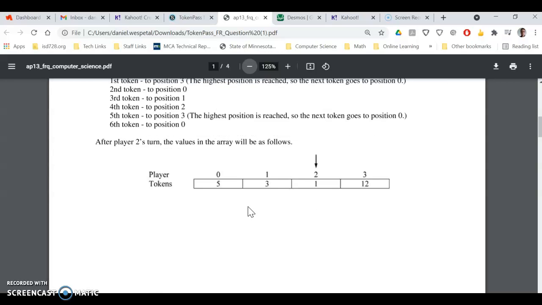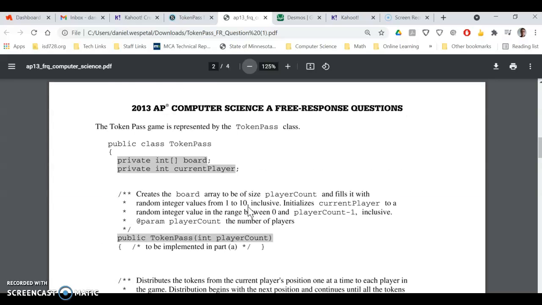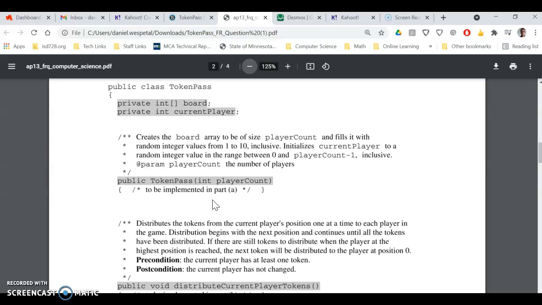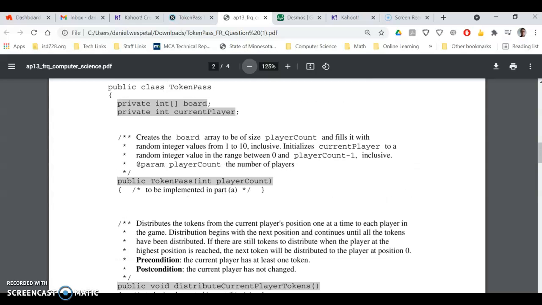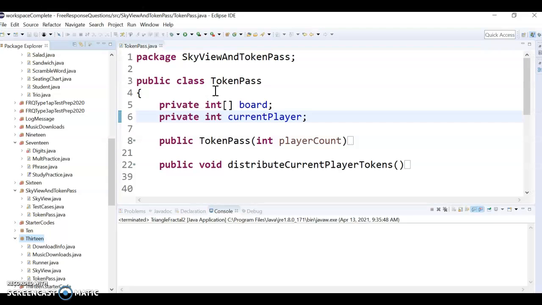So you can read through this information, all right, and then as far as coding it goes, again, if you're writing it out, you can just write these method headings and write the code for part A. Actually, this is not a method, this is a constructor, and then write the code for the constructor. And then for part B, you're doing a method, and you can write just the heading of the method and fill in the code.